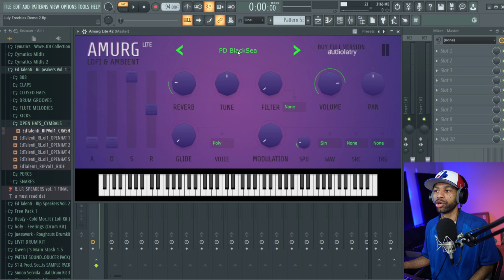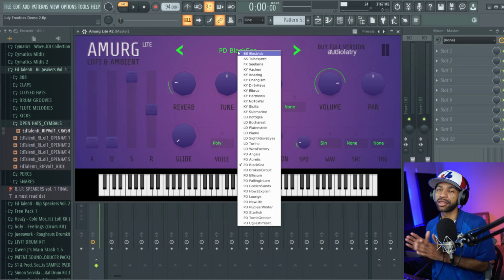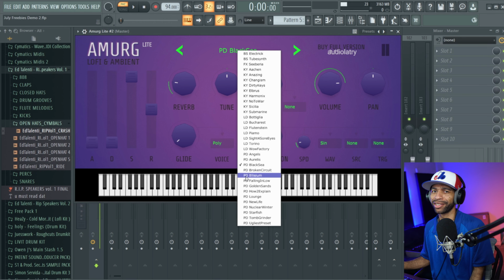So that's basically Emerge for you. With this plugin right here, I think this plugin's strong suits are the keys and the pads, but the pads are really good for, like it says, lo-fi music, ambient music, anything like that. It's not a bad plugin at all. So that's what I got for you guys today.